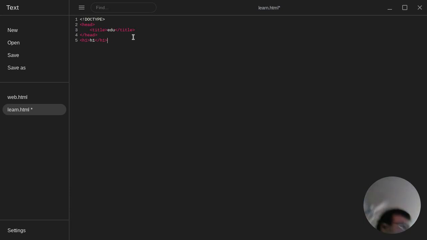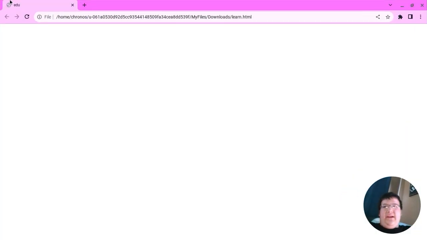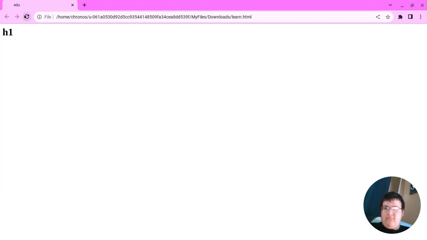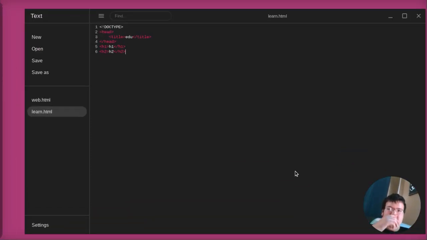Okay, so here's H1, heading 1. I think Control S also works. Yeah, so H1, heading 1. H1 is the largest, okay? So H2, H2. Look here, if I just make sense, and then so on.